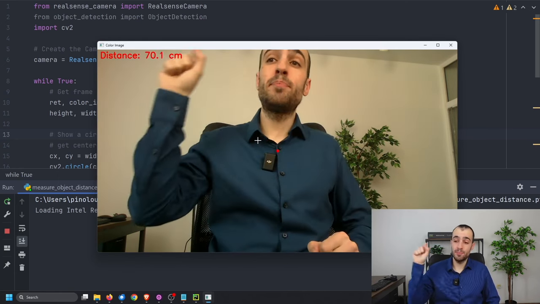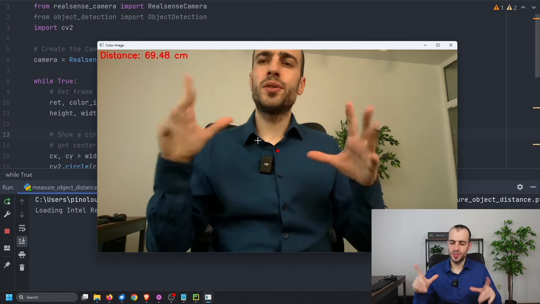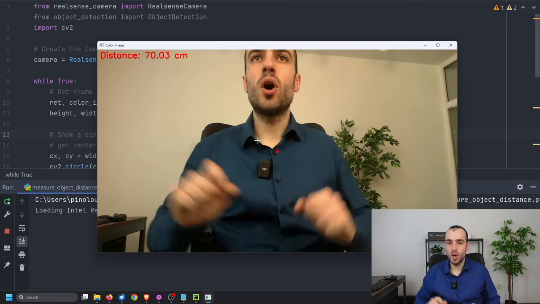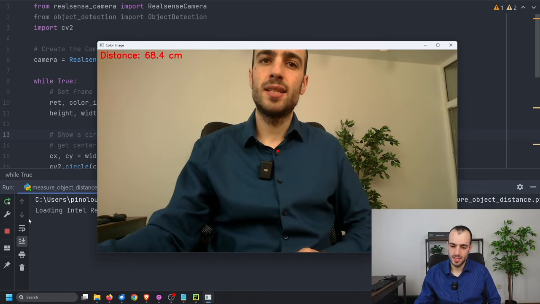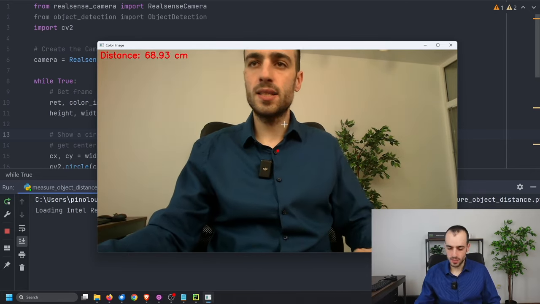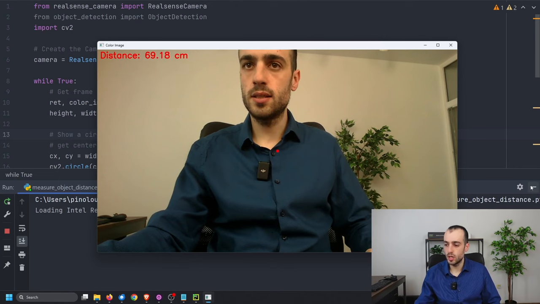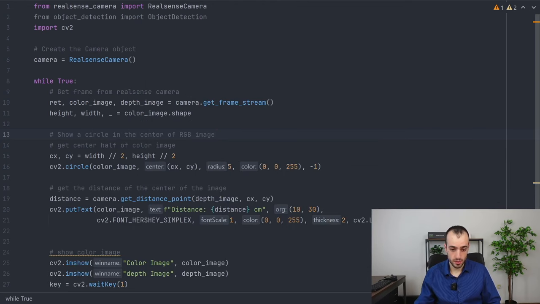We can choose any point on the screen. What we are going to do right now is detect the object so that we can also get the distance from a specific object. Let's do that. So let's close this and let's add object detection inside the code. For object detection, we use the file object_detection.py. Also, this file is ready to download down below in the description. This is a simplified file I created, only a smaller version of the one I created for the course.